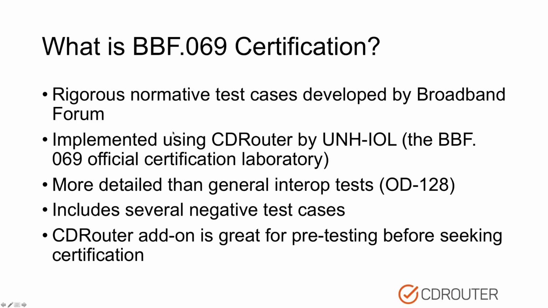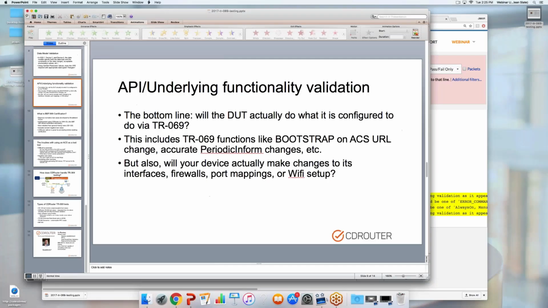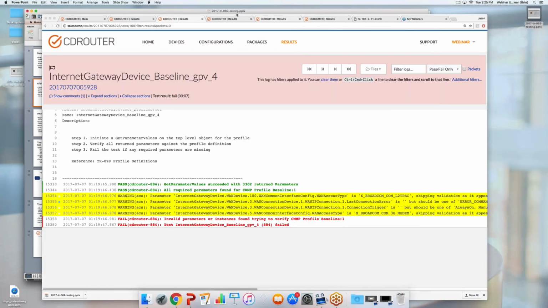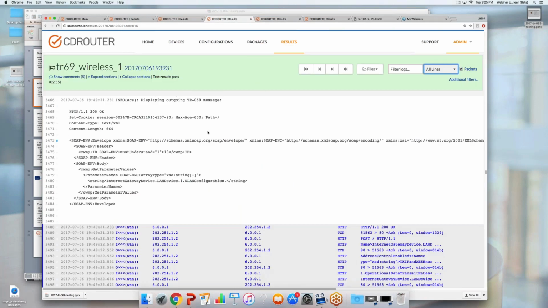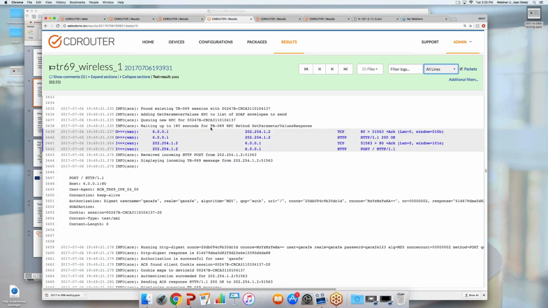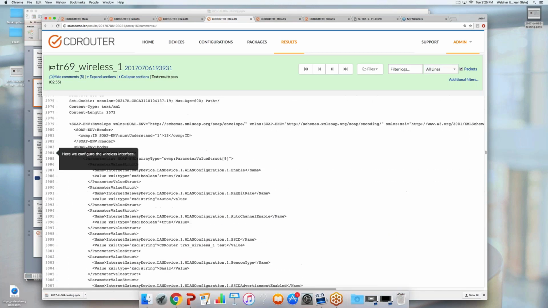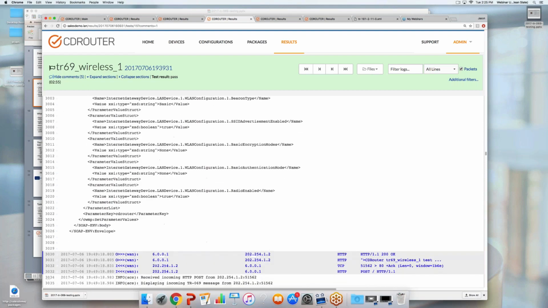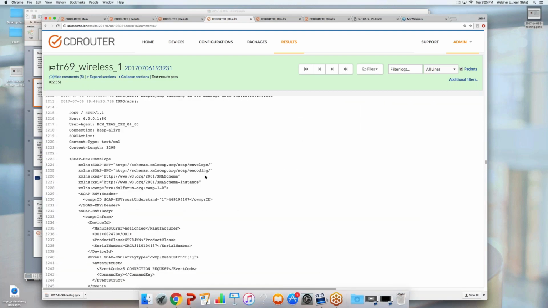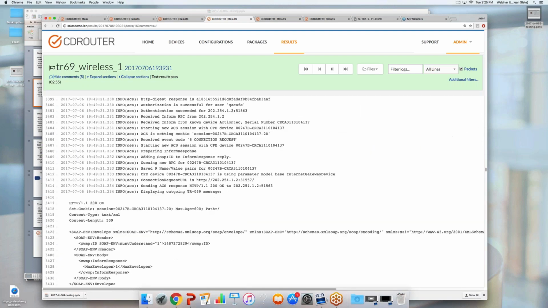So in CDRouter, we actually do a couple of these, and one of them is the TR-069 wireless test cases. What we do here is we do a set parameter values to configure one of the wireless interfaces, right? We then verify that those values were indeed set.